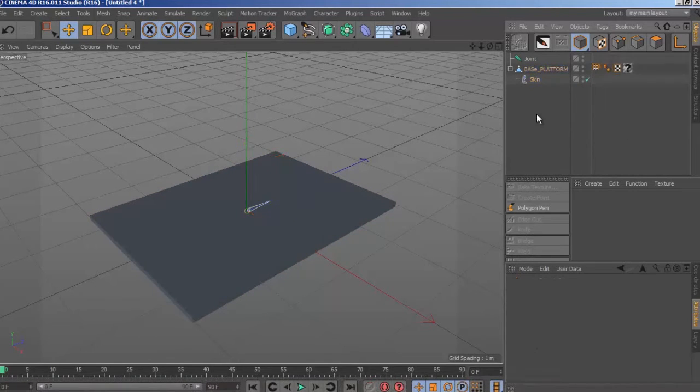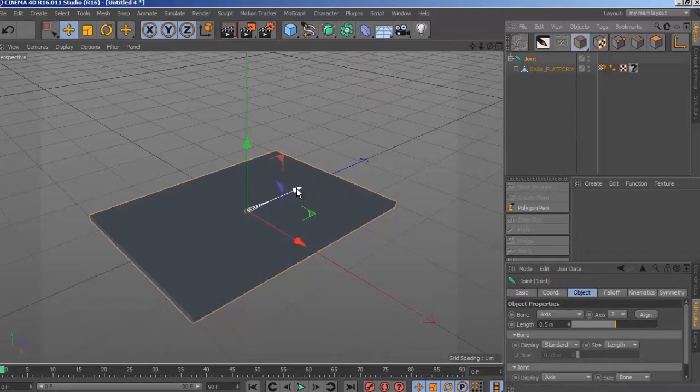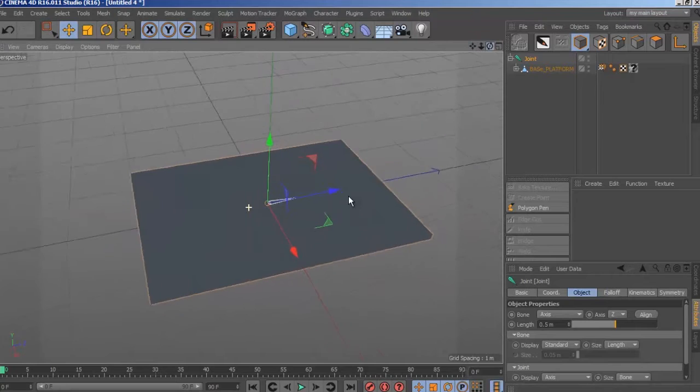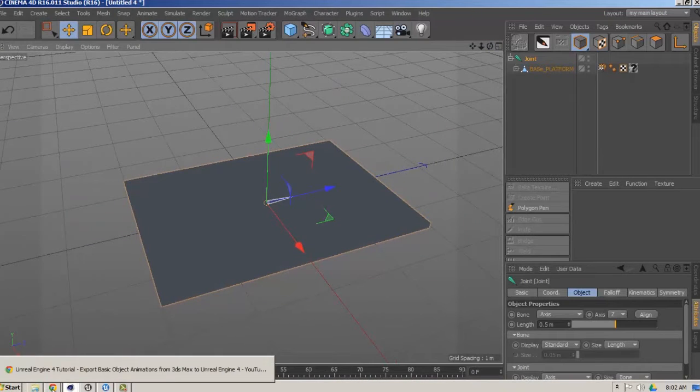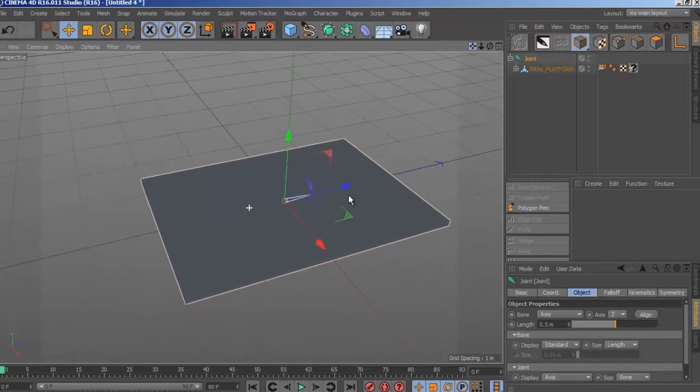Now since we have all that set up and we've skinned our object, we want to put the base platform into the joint as a child. When we click on the joint, we're actually going to animate the joint, and that's what you do. I got this from a guy named Bruno, who has a tutorial on exploring basic object animations from 3ds Max to Unreal Engine 4. This is the Cinema 4D version, so thanks to him, I said, okay, let me try this.